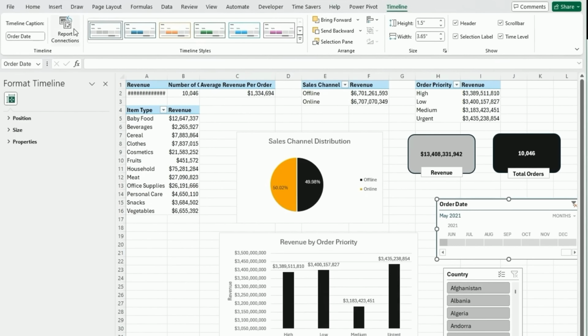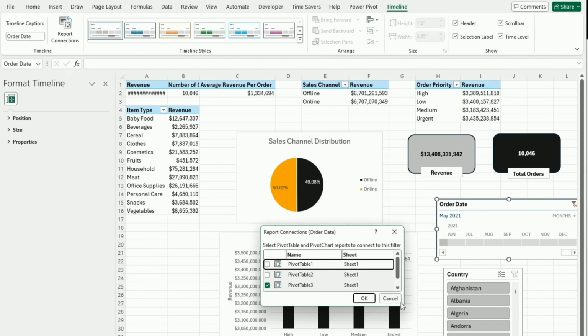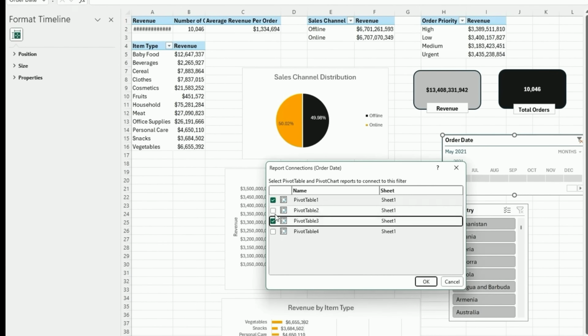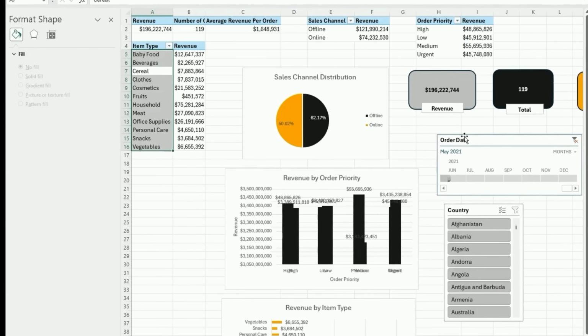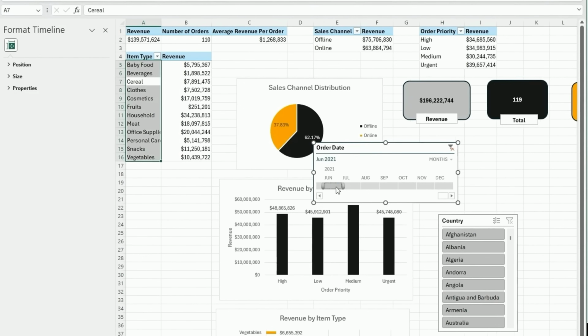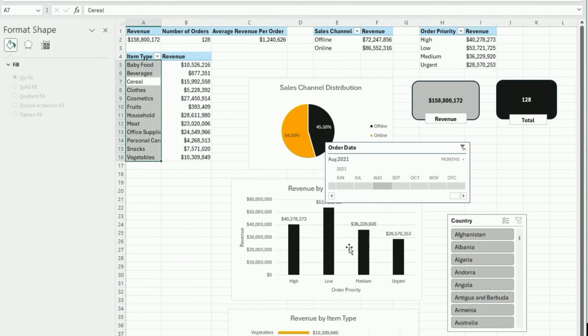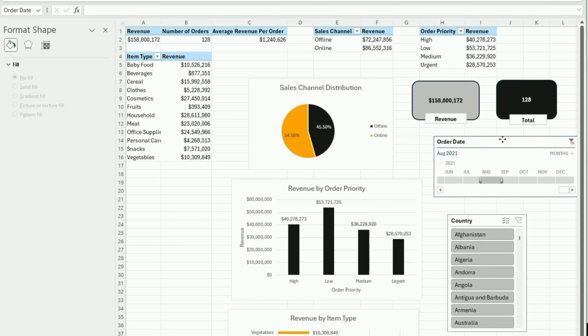We'll do the same thing for the timeline slicer. So go to timeline, click on report connection, expand this and select all the pivot tables. Click all of them and then click OK. Now if you select any particular year or month, you will see the numbers will change and the chart will also reflect that change. Now all the components of the dashboard are ready.